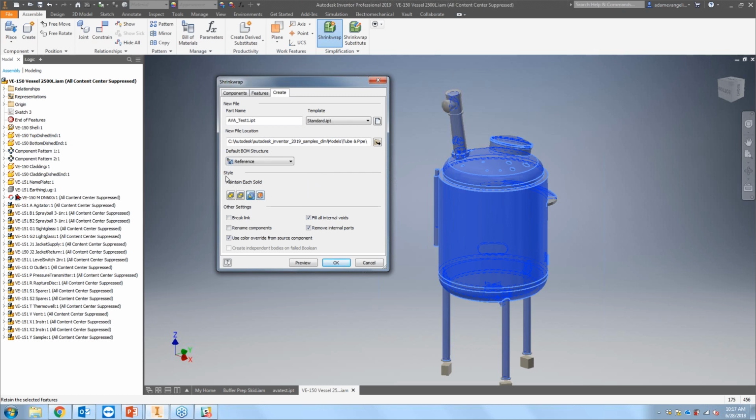And finally, we have style down here, and this is going to dictate the kind of solid that the resulting IPT is going to be, right? And so you get a few options right here, right? So this is normally what people will see. You could do a single body without seams. You could do a single body with seams. You could do multi-bodies, or you could do a composite surface.